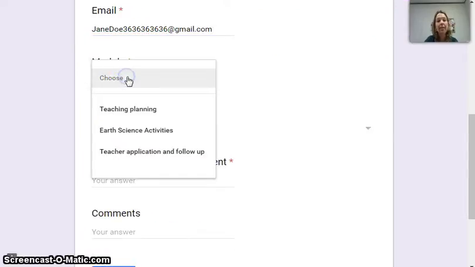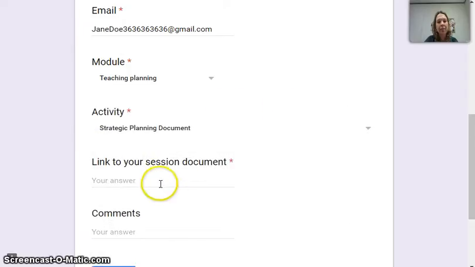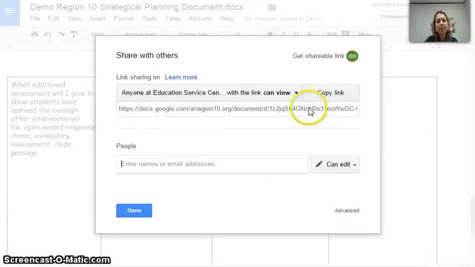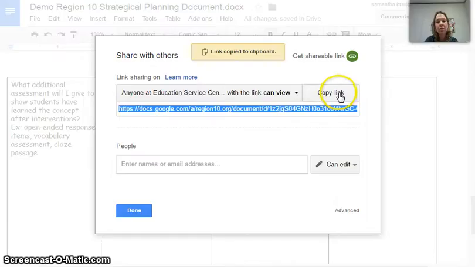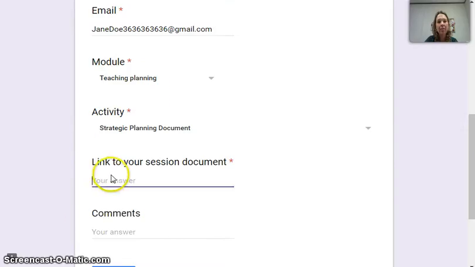It's important you select the correct module. This is teaching and planning. The activity was your strategic planning document. And then the link to your session. There's another video that talks about sharing the links. This link allows the individual to view. I'm going to copy the link, go back to my document, and I'm going to paste it right here.